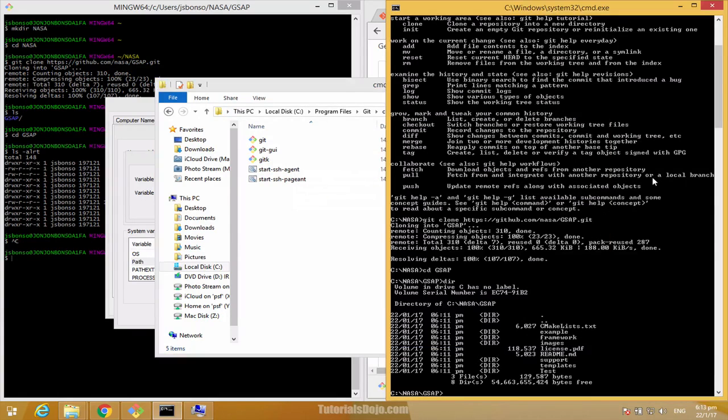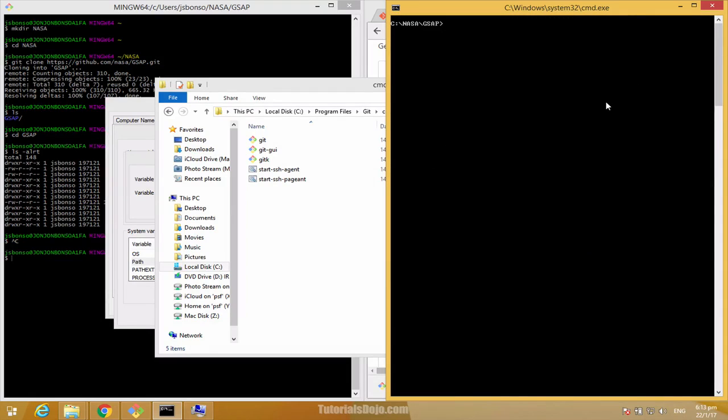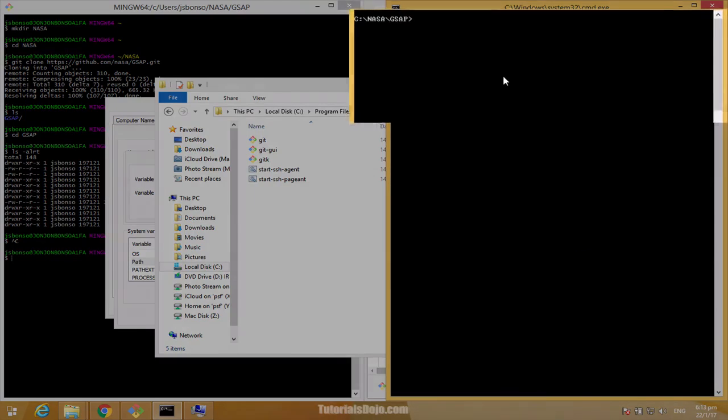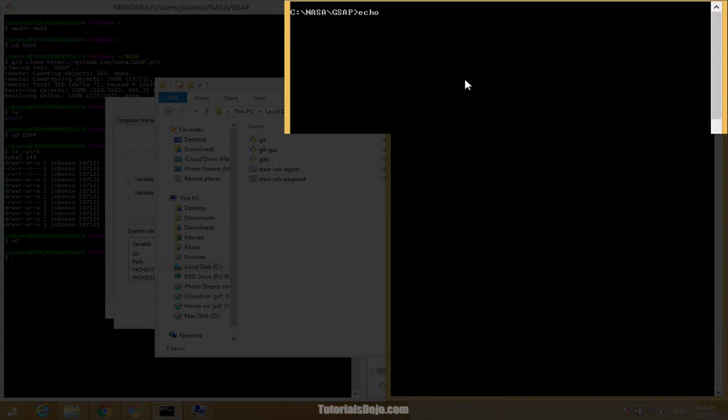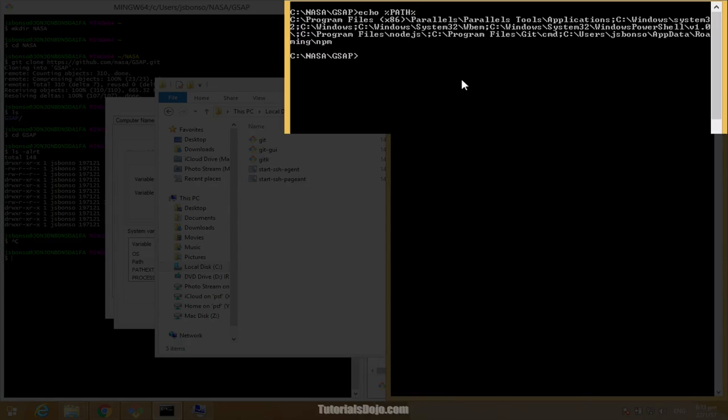And alternatively, you can also check that on your command prompt. So here, you can just do a clear screen and then do an echo path. All right. So as you can see here, here are the commands associated with my path environment variable. And the Git command is shown over here.